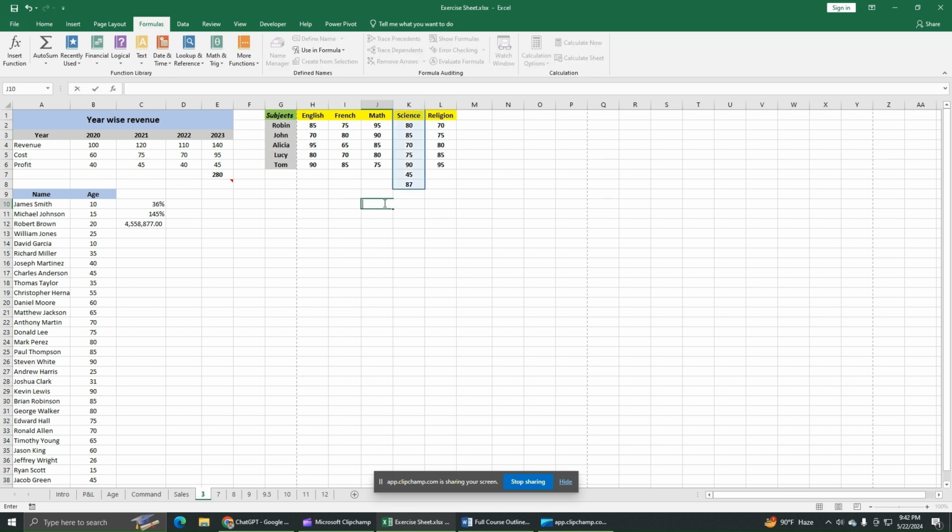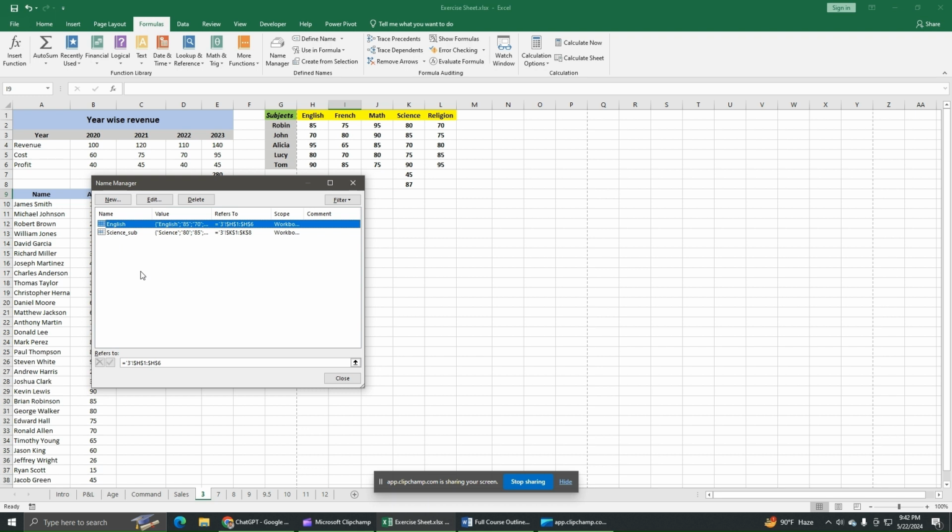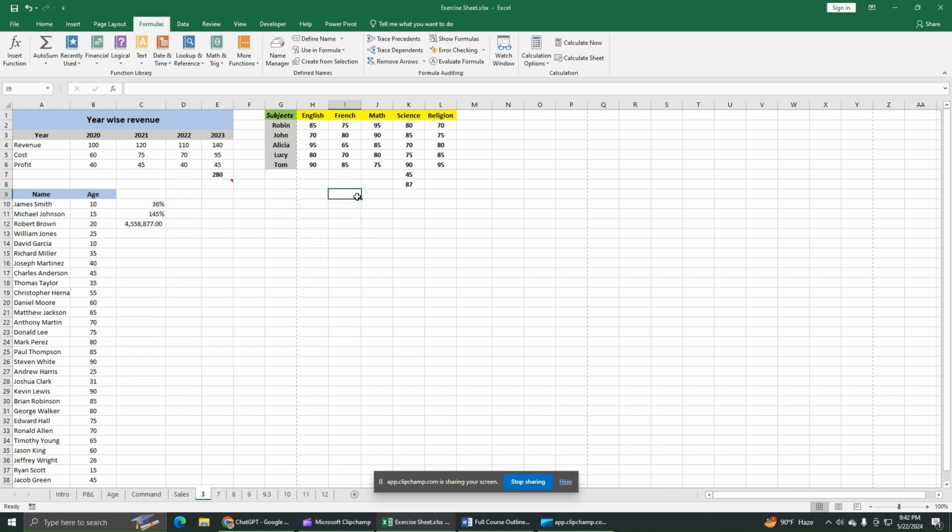Now from name manager, we can also use names in formulas. For example, sum, opening bracket, use in formula. Here all the defined names will be given. I'm selecting English. Here you can use it in any formula. You can see the list here. And after giving the function, you can select the dataset from here and calculate.